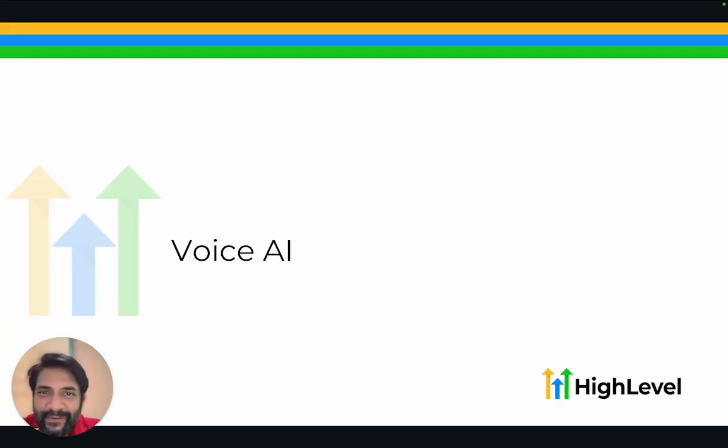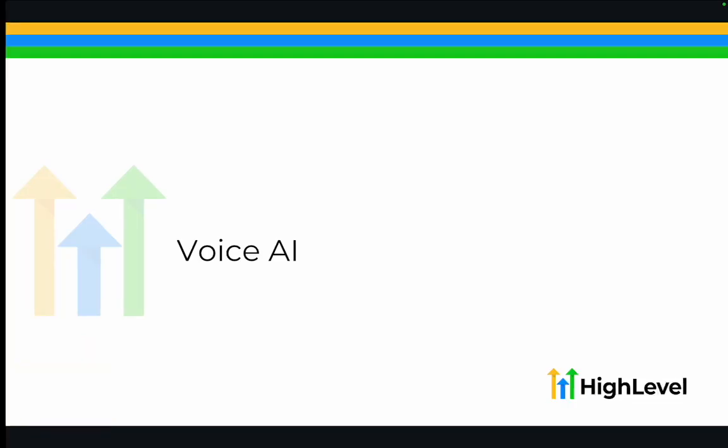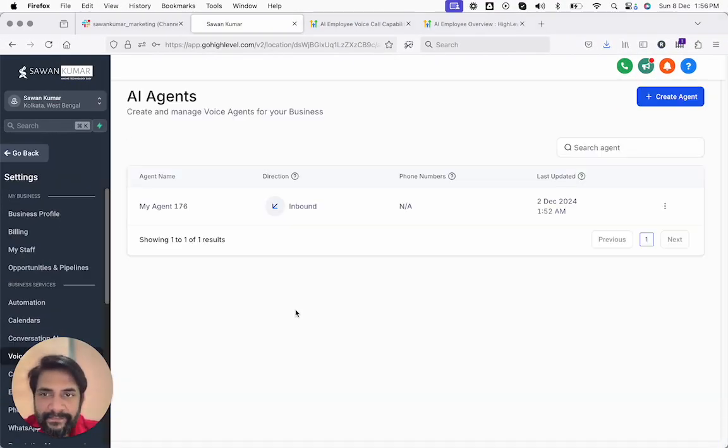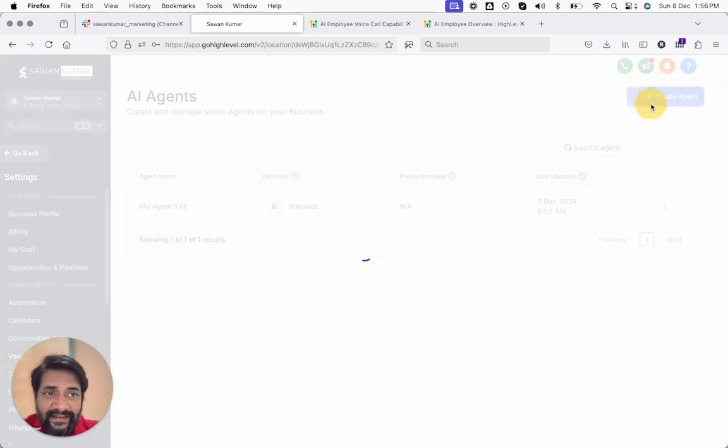So let us now start with using voice AI. And for this, I'll come back to my dashboard and click on explore voice AI. So this is where I can create my AI agent. If I have not created any, let's create an AI agent.